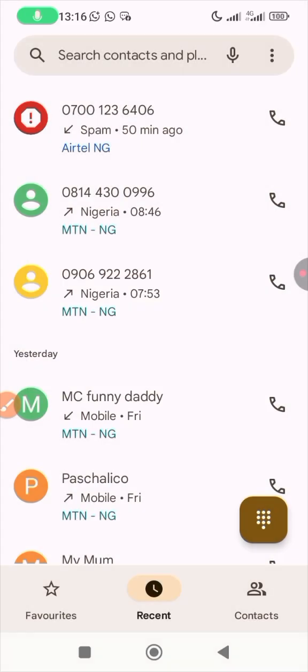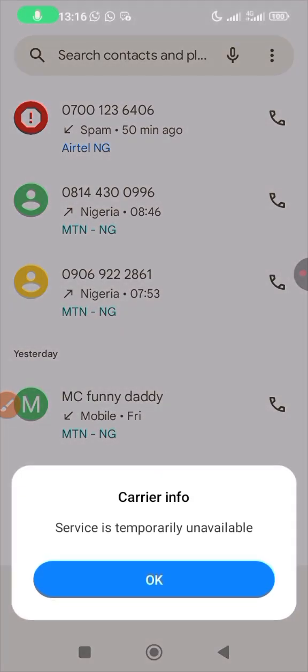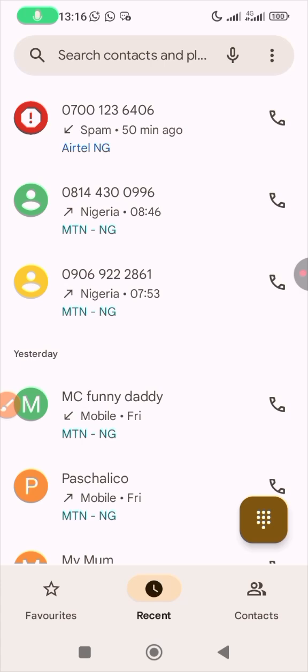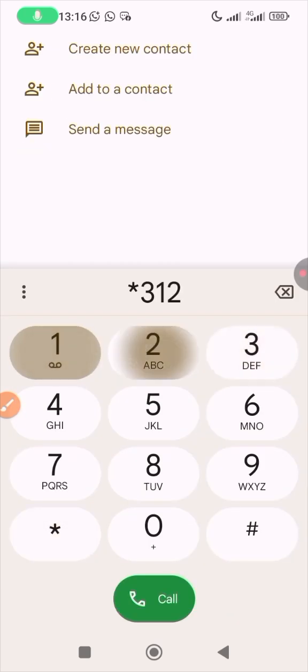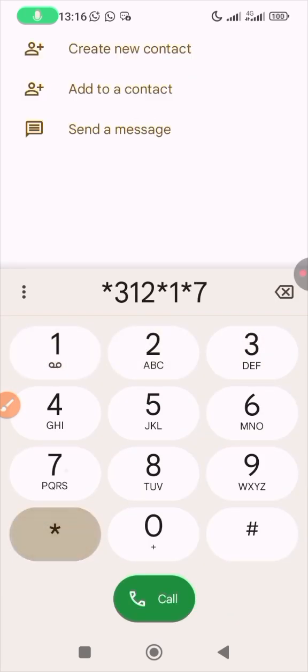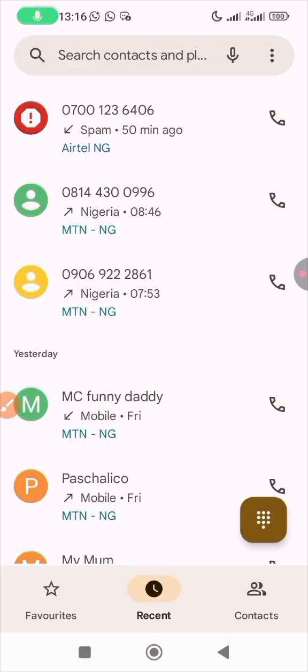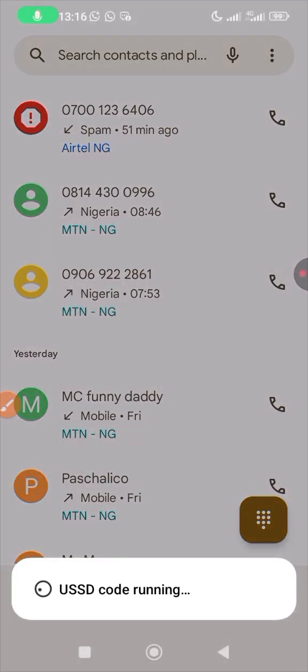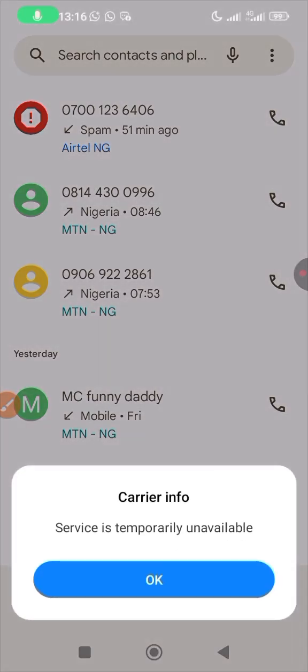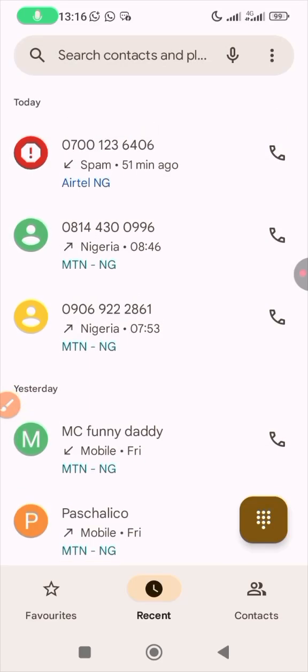So you click on send, click on MTN. Service temporarily unavailable. Let me try again. *312*1*7*1*1*1#, and you send it. Oh, it seems this is the last one. So I think about 3 to 4 work. So those ones that work, try them out. If they worked for you, you subscribe to them and you enjoy using MTN.